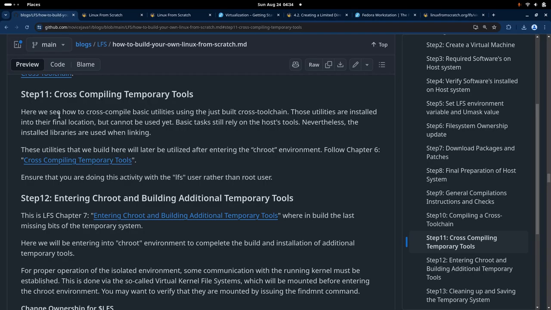Here we see how to cross compile basic utilities using the just built cross toolchain. Those utilities are installed into the final location but cannot be used. Basic tasks still rely on the host tools. Nevertheless, the installed libraries are used when linking. So these utilities that we build here will later be utilized after entering the chroot.